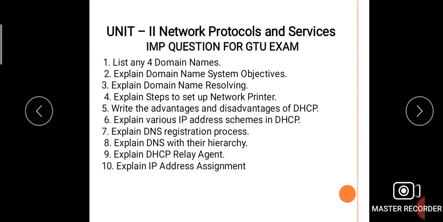So here your chapter number 2 is finished, and I hope dear all students, you all easily understand all these topics from chapter number 2, network protocols and services.